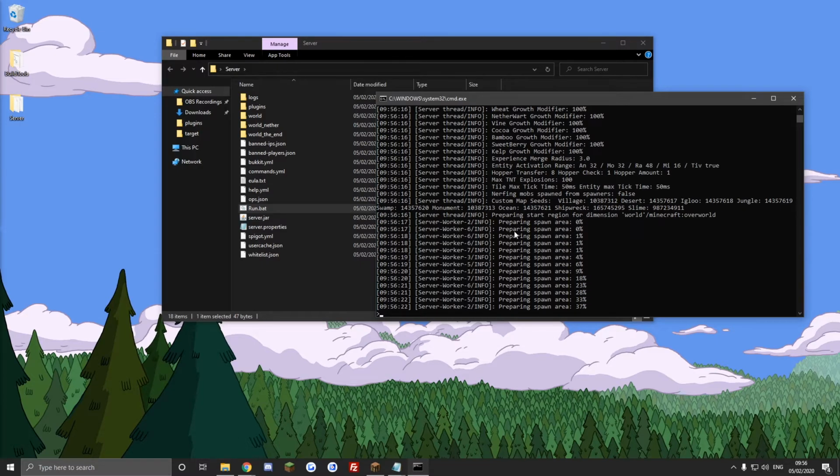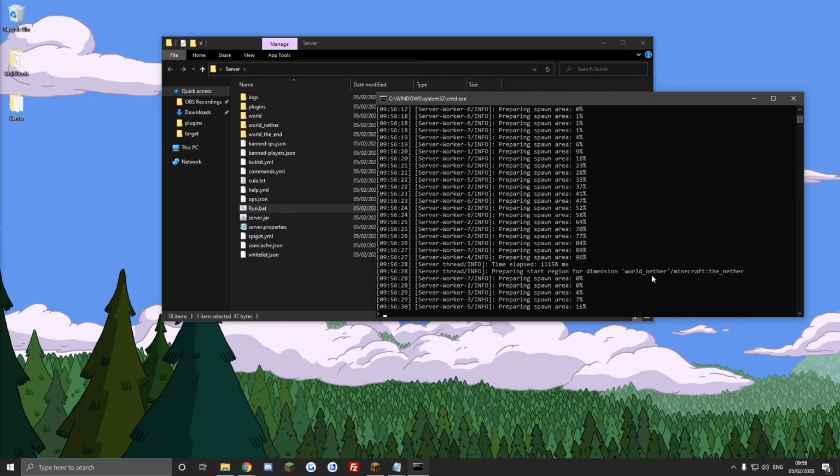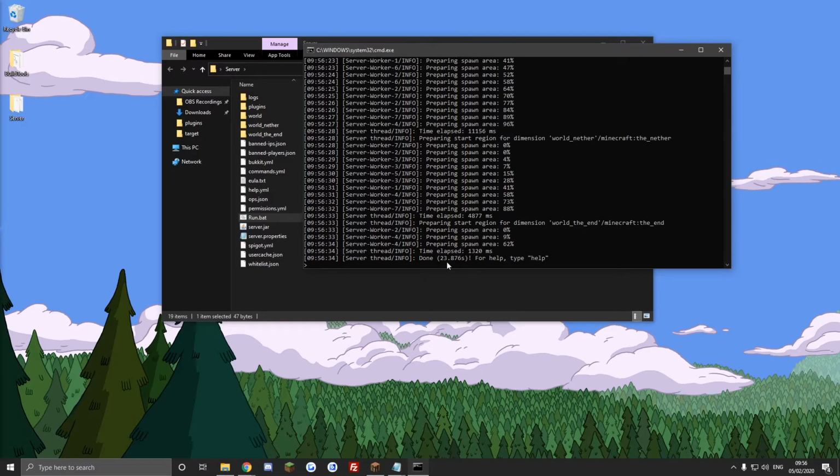Now as you can see, preparing spawn area for the Minecraft overworld, this is actually generating the world. It's also generating a nether, and it will generate the end. These can obviously be configured within the server properties. Okay, so now the server's working, it's online. We can tell because it's printed out this message that says done in so many seconds, type help for help.